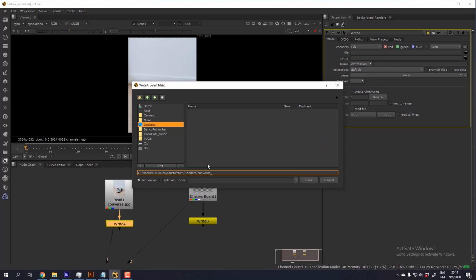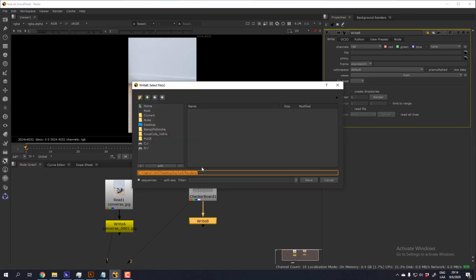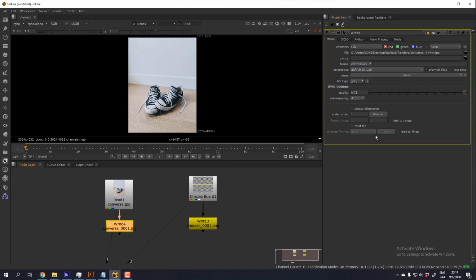Now, remember to make this a sequence. I'm going to create a JPEG, so I'm going to create those hashtag signs. So if you want to render a sequence, you have to put in a name and also those hashtag signs and then the format. Otherwise, you won't be able to make a sequence.